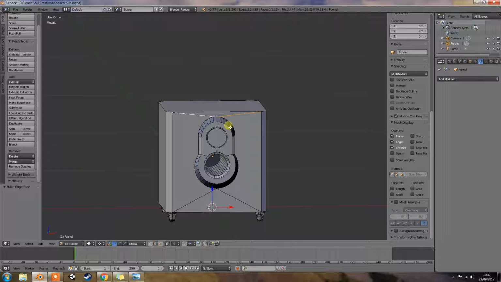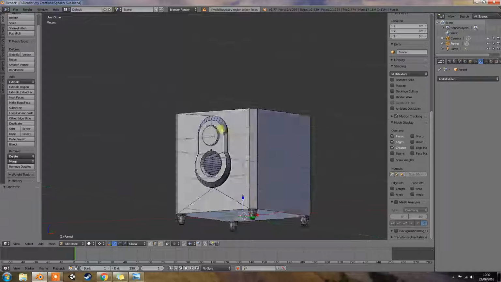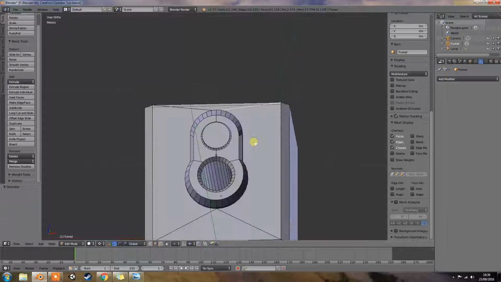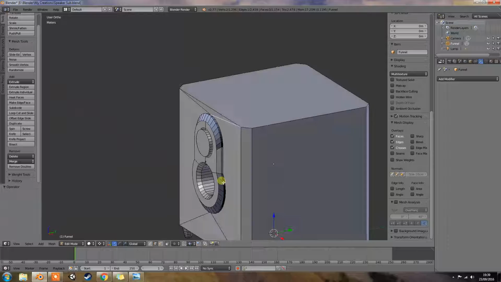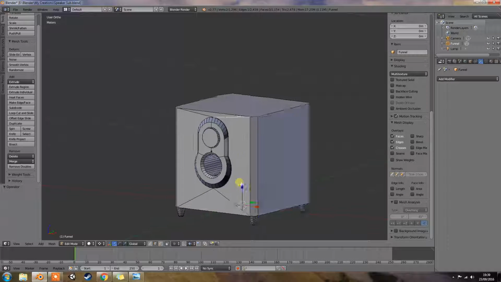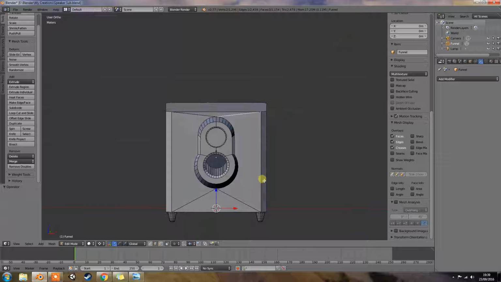Now what we can do is see if we can do, no, we won't be able to do that. Okay, so we can get rid of, don't really want to get rid of that line. If we keep it as that, it's got four faces on the front, so that's absolutely fine. And we've got our hole in the middle, and all this is now done. So that's basically the front of our speaker completed.